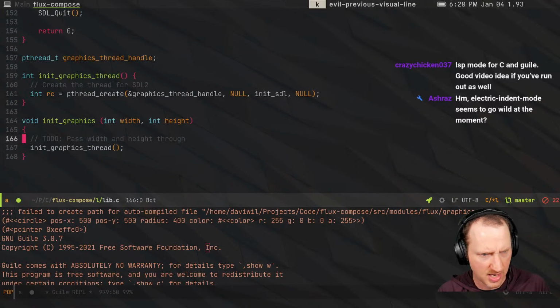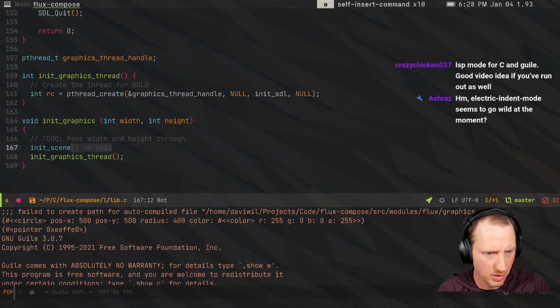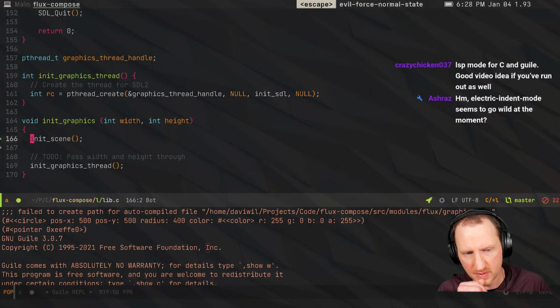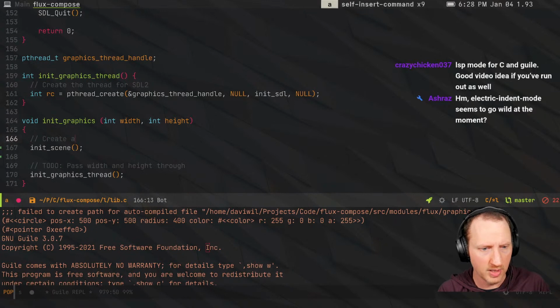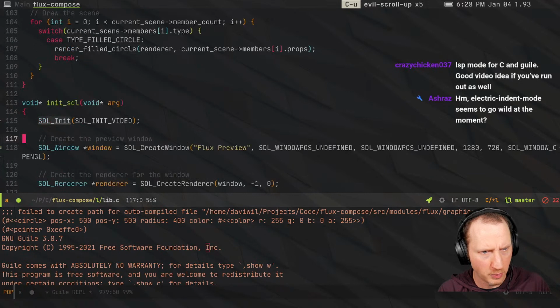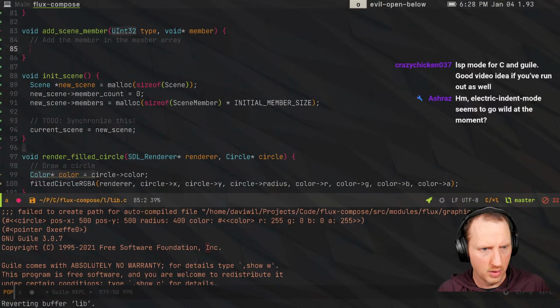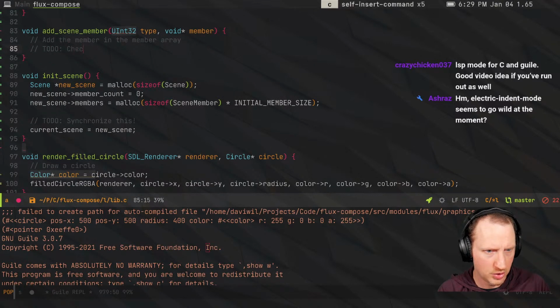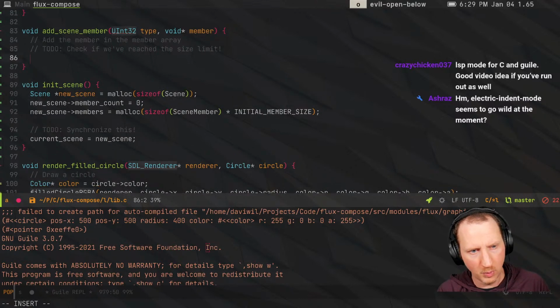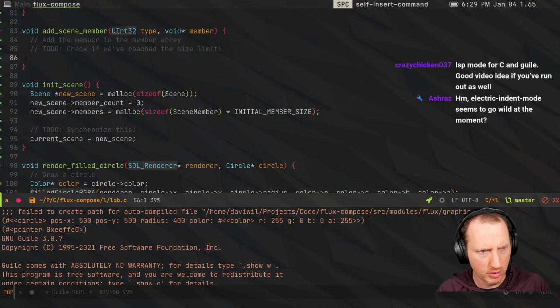In fact, I can init scene here. May need a better place to do this, but we're gonna just put it there right now. Create a blank scene. And now that we have that, inside of add scene member, to check if we've reached the size limit. Then what we can do is say that current scene.